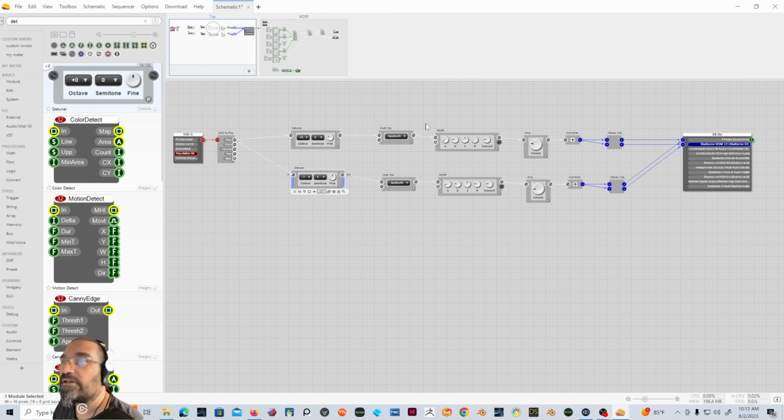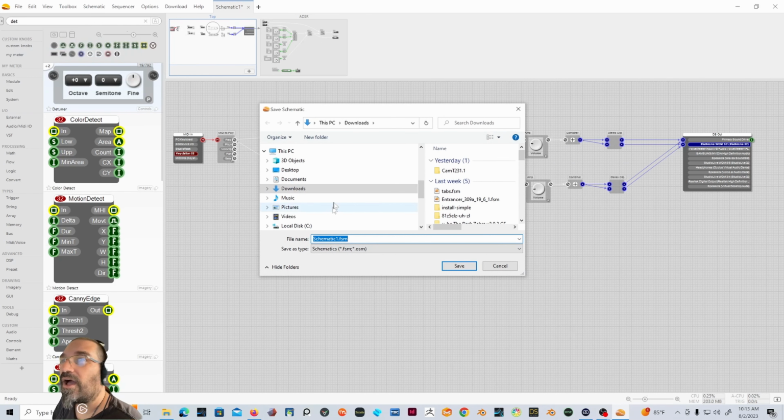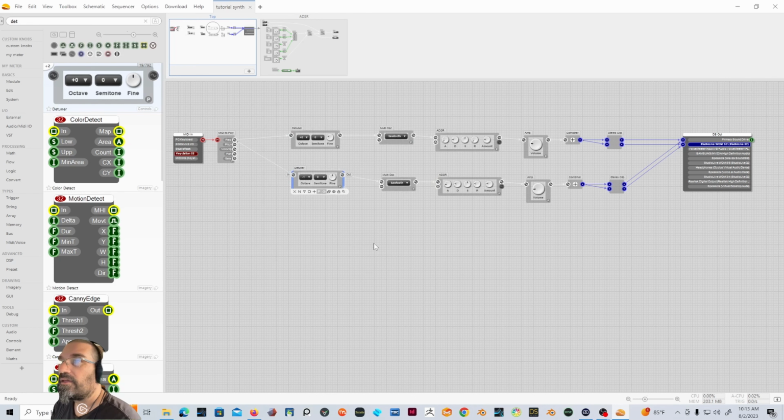Let me save this. And one thing you want to make sure you do is save very often. So I'm going to save this really quick. I'm just going to put this on my desktop for now, and I'm going to call this Tutorial Synth. Make sure that we have that there.